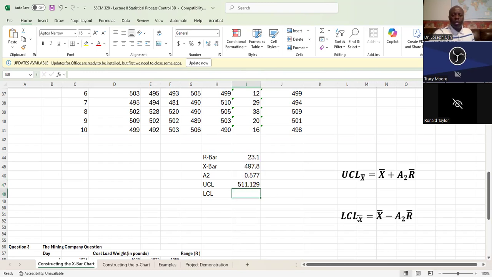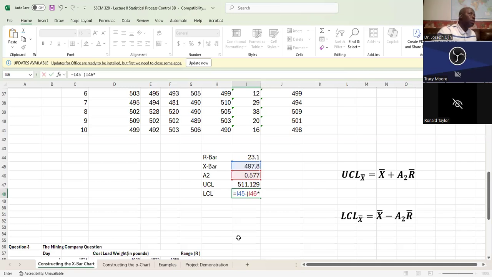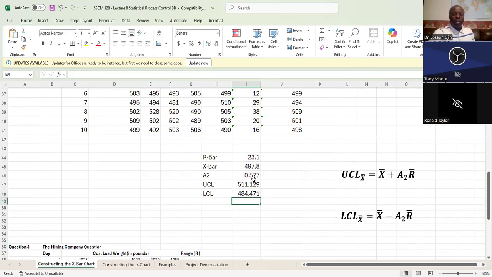And the lower control limit is this one here. X bar minus. It's just the same thing, except that in the lower control limit, you subtract. In the upper control limit, you add. So you got equals X bar minus parenthesis A2 times R bar. I'm gonna make them to be one decimal place each. Okay, that's better.